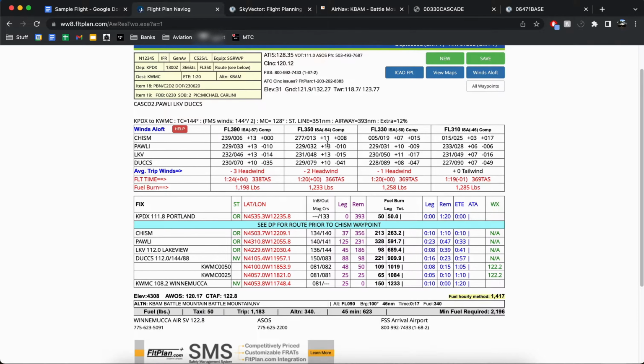If I were doing this flight, I'm probably going to fly here at 350. Well, for this, it really doesn't matter. They're all so close in terms of fuel burn and time en route.